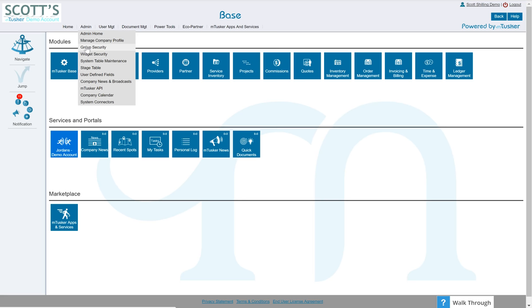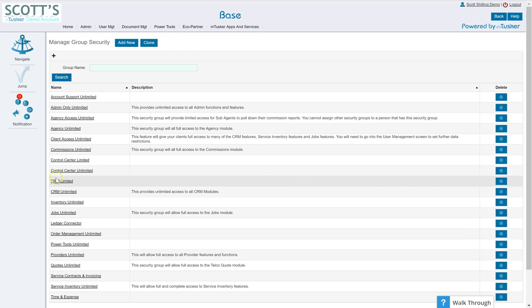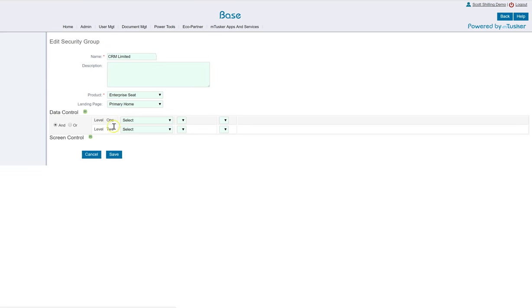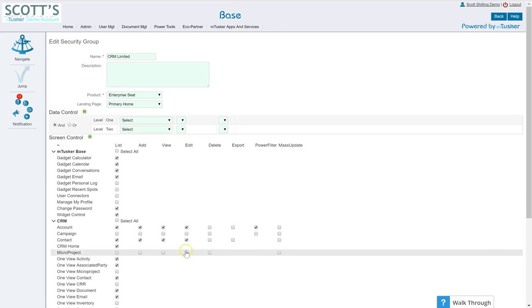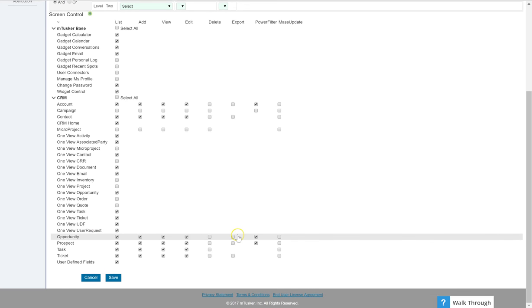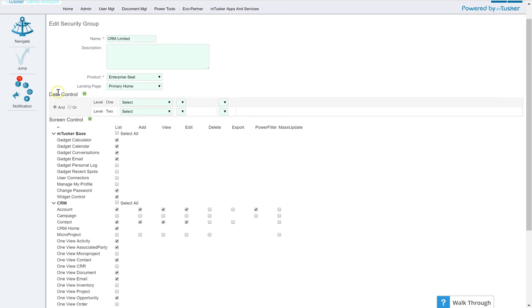To do that, I'm going to go to admin group security, and we're going to continue building on this CRM limited function. So I'm going to click on this and open it up. Now notice down here, we have the various areas within the CRM that you can go to and what you can do on those pages. Right here, we have data control.